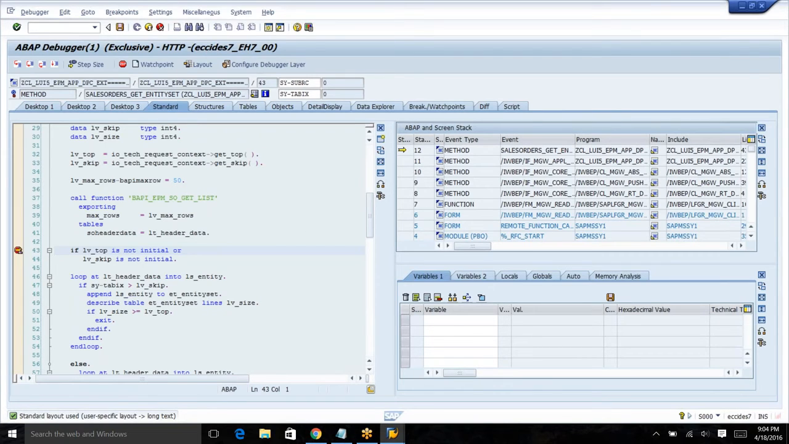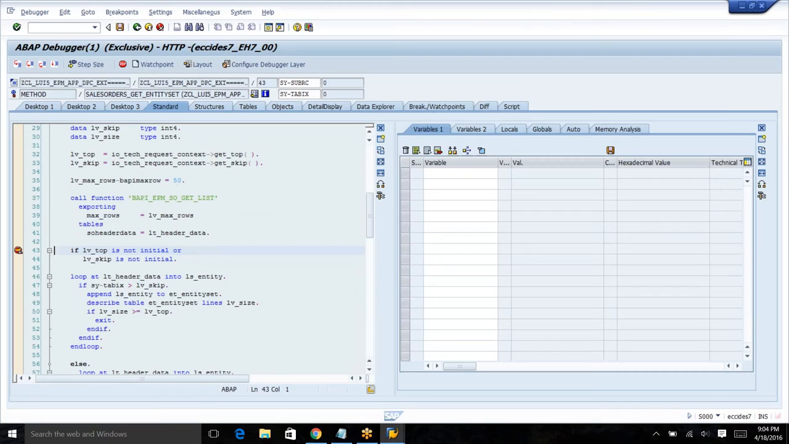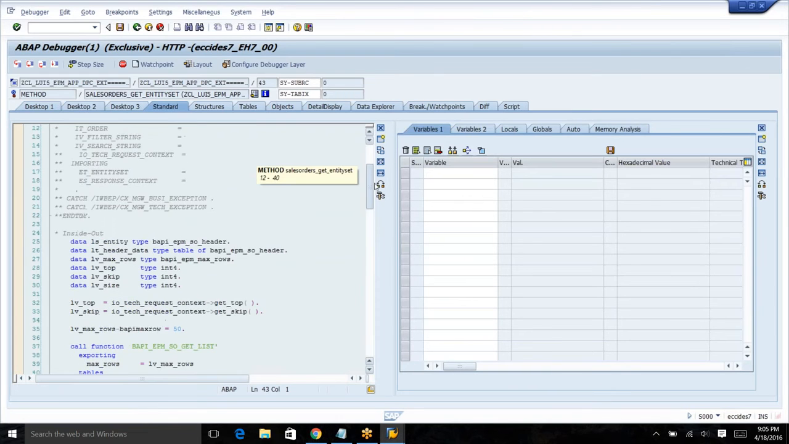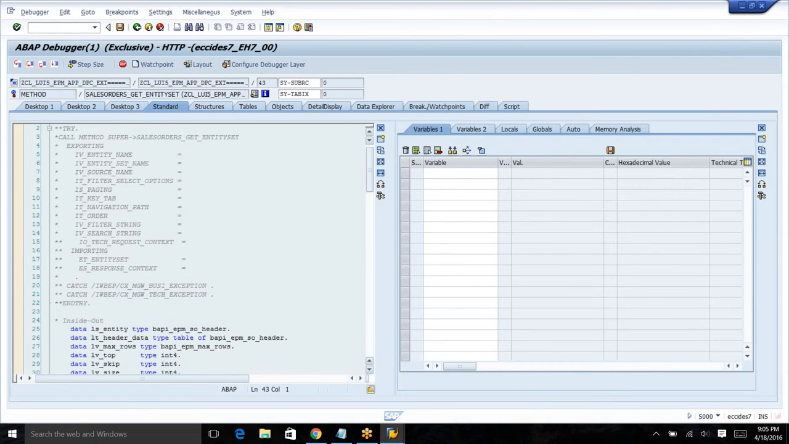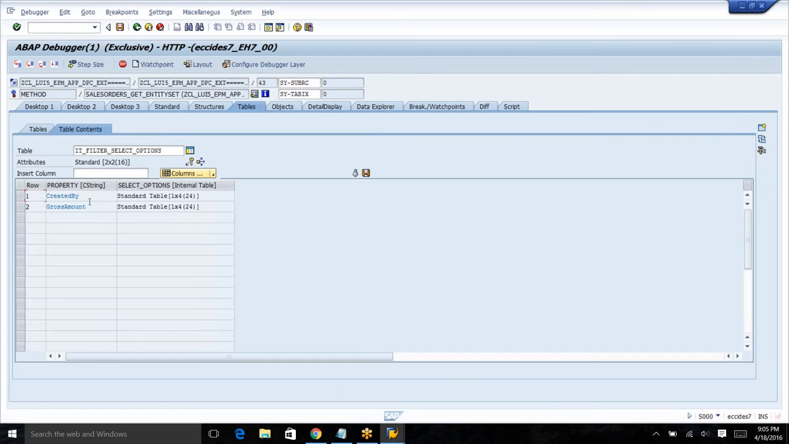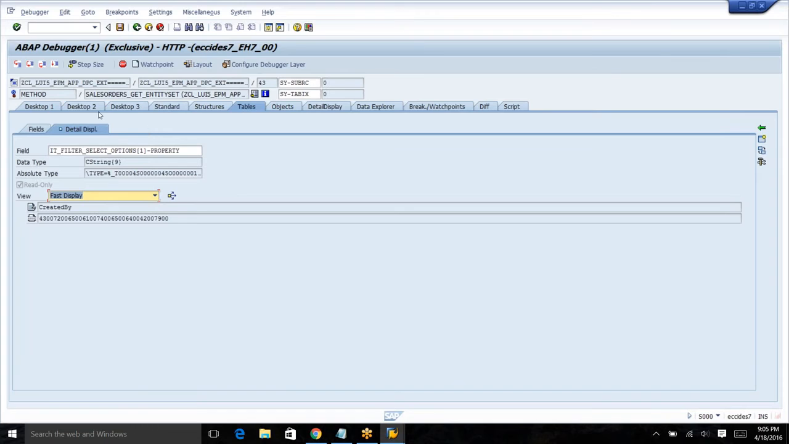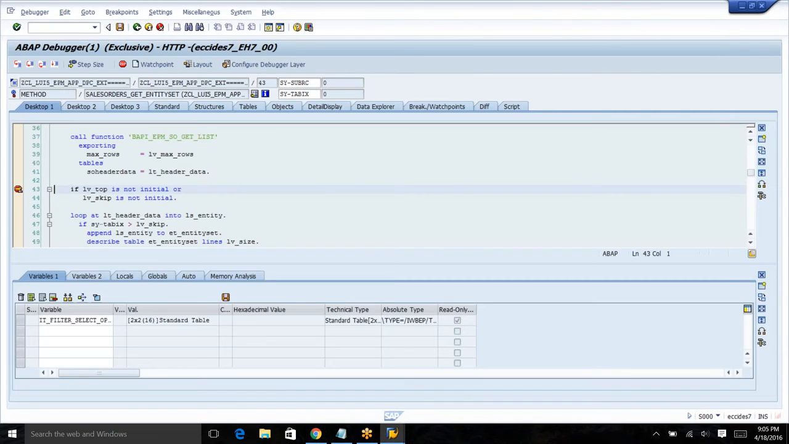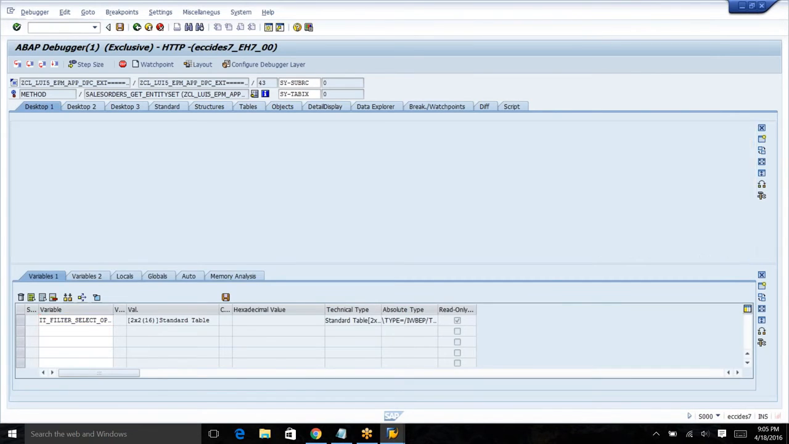So instead of giving the 50 sales orders, what we should do is take those filter options into consideration, and give all those sales orders which qualify for those filters. If you look at it here, you'll see filter select options. In the filter select options, you will receive two properties: one is created by and the other one is gross amount.